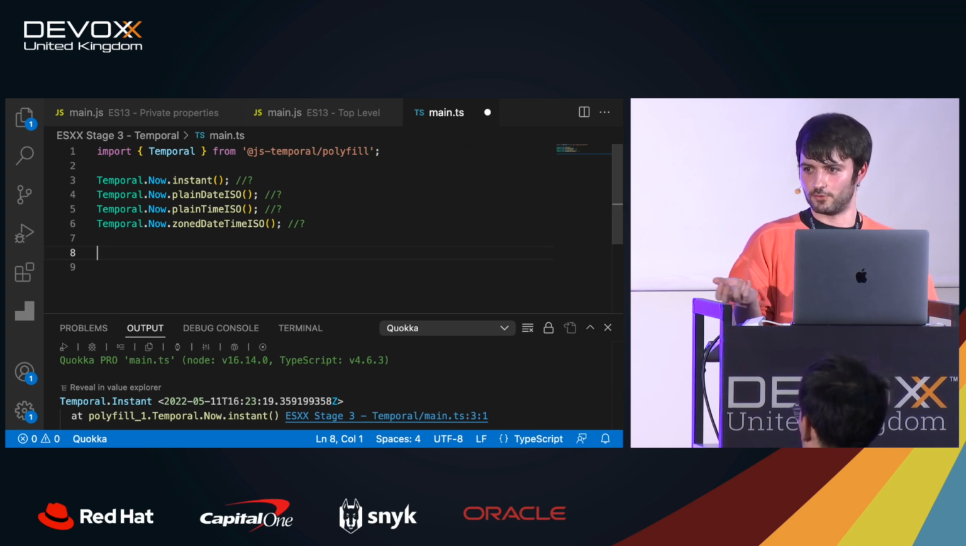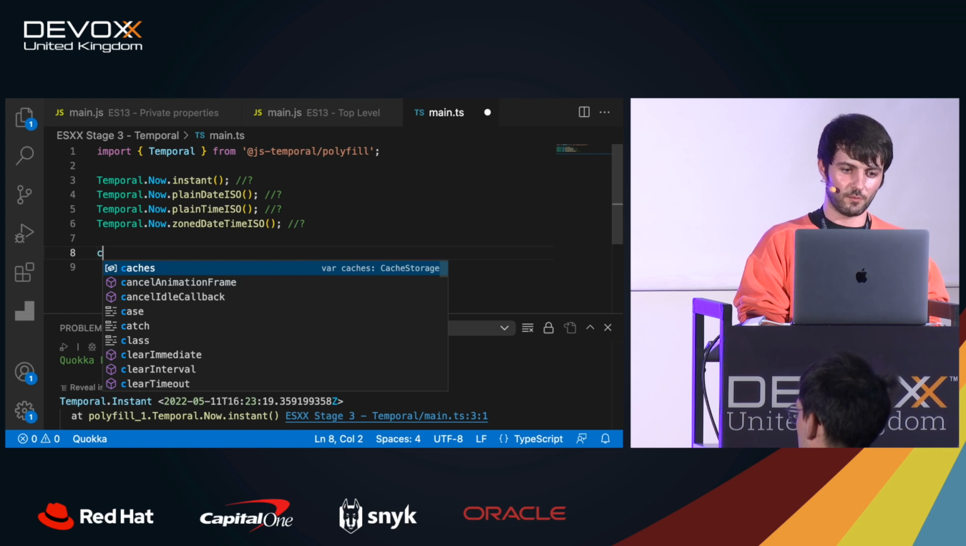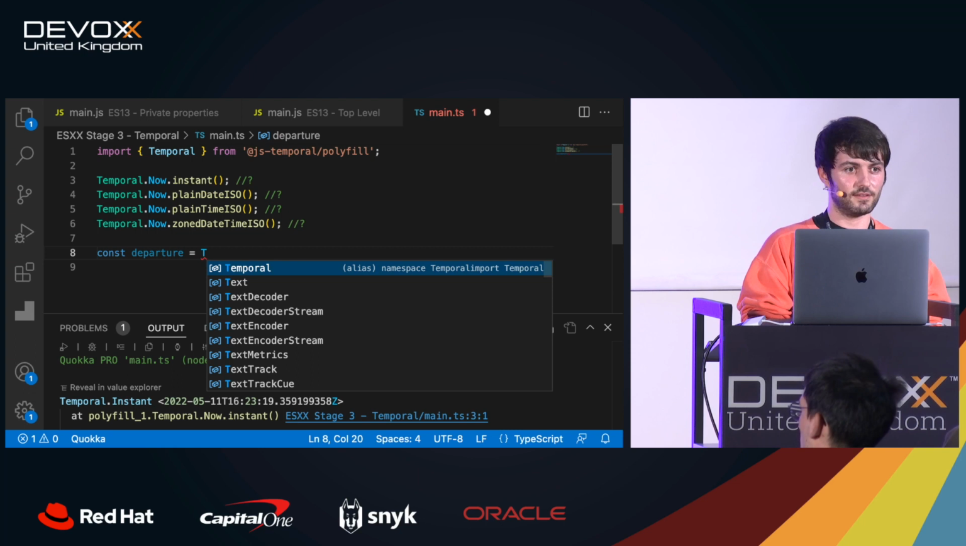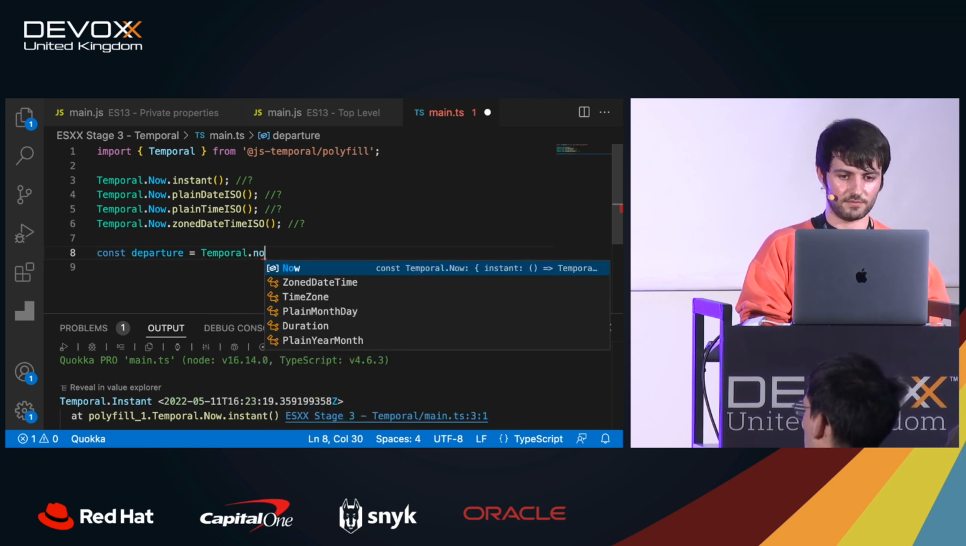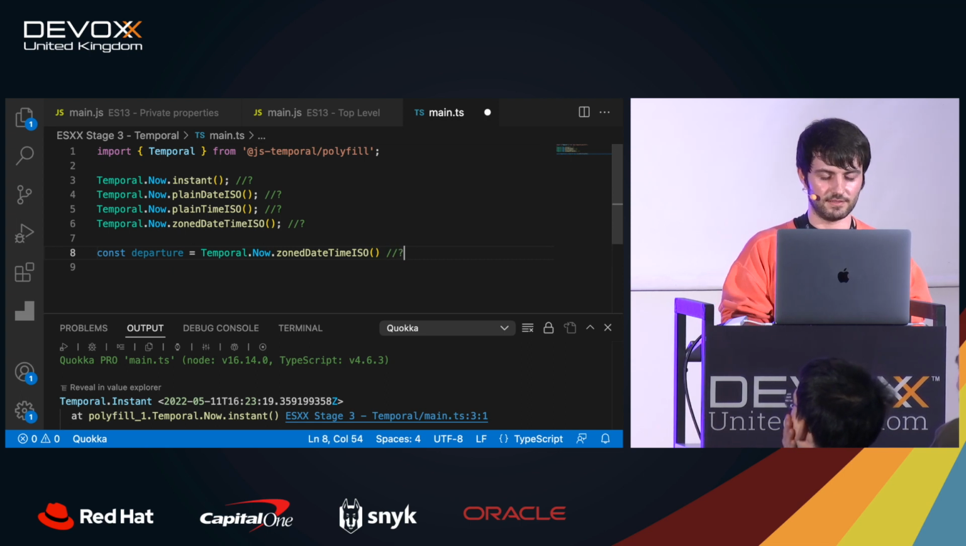Spoiler, with Date you cannot do that, because we don't support time zones. So there's no way to do it with just native JavaScript. There's not an easy solution, right? So let's do it with Temporal. First we need a departure, and we said that this is going to be just now. So we can just do departure, this.